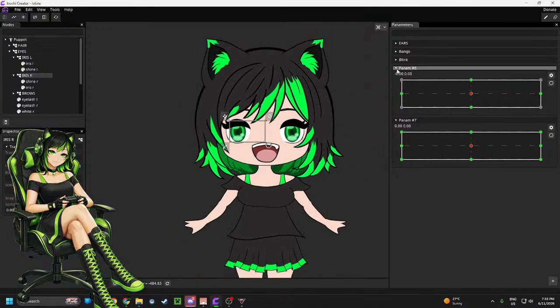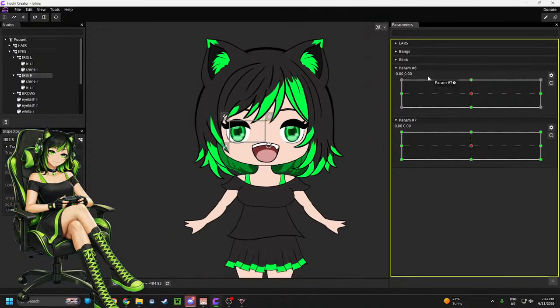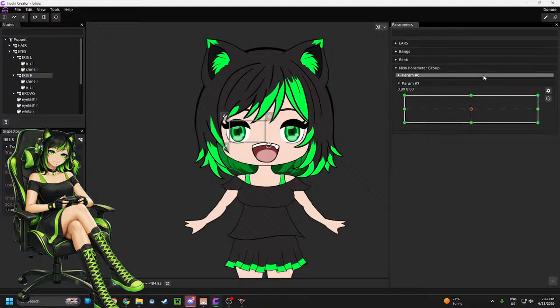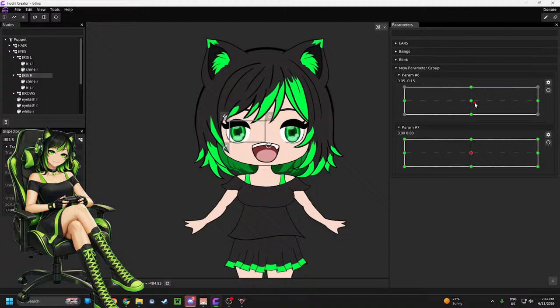Wait, let's group this together. And then we call you the left eye. I like that she said gaze instead of eye, so I'm going to use gaze. Gaze L. And then gaze R.